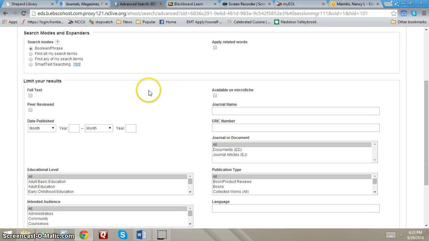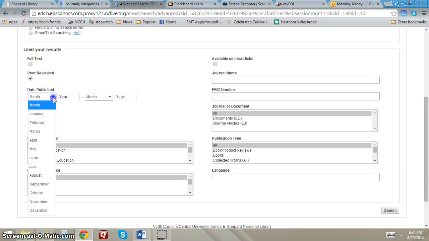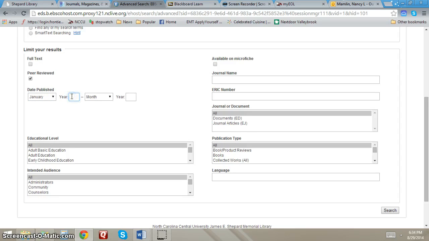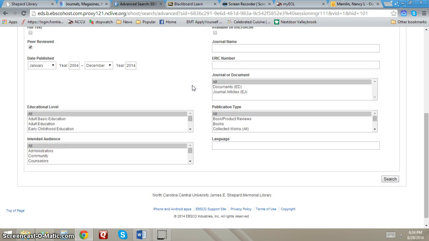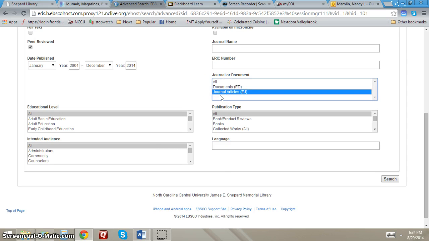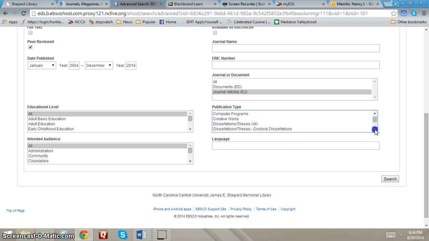We want to get enough articles to choose from, but we don't need hundreds and hundreds. We want peer-reviewed. We want them to be within the last 10 years, so from 2004 to December 2014. We want to click EDEC Journals, as I explained in class the other day. And we probably also want to come down here, and just to make sure we're just getting journal articles, click Journal Articles.